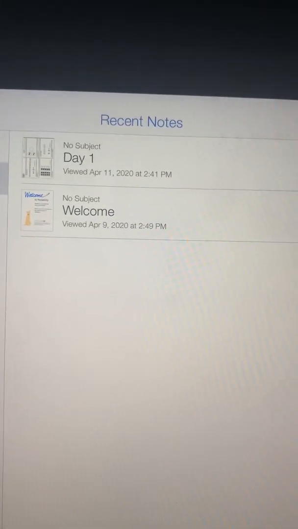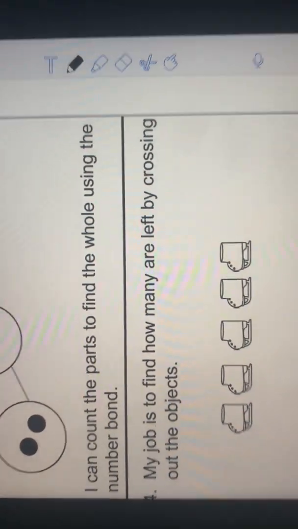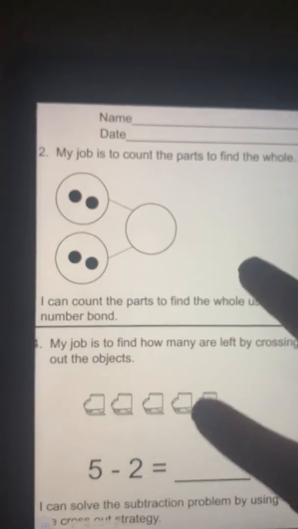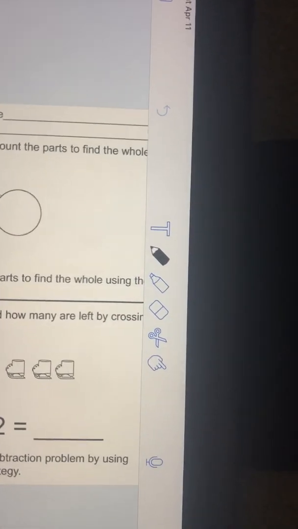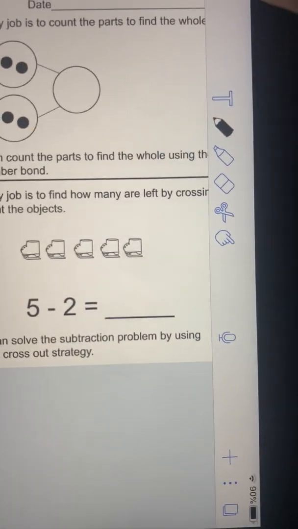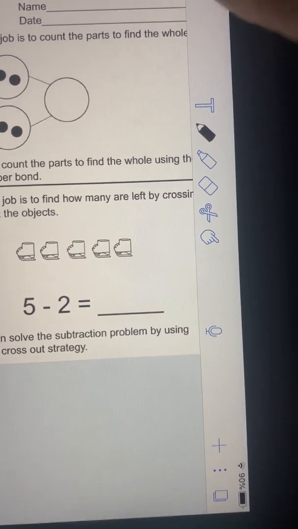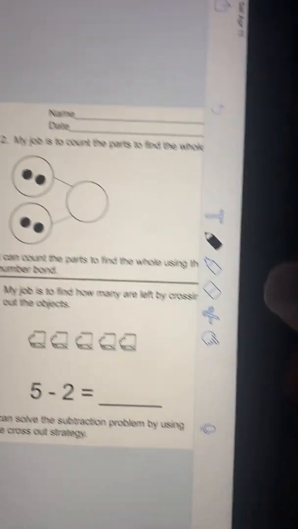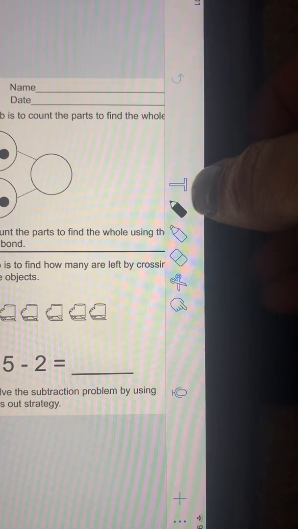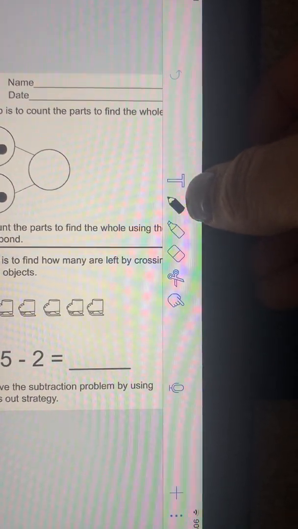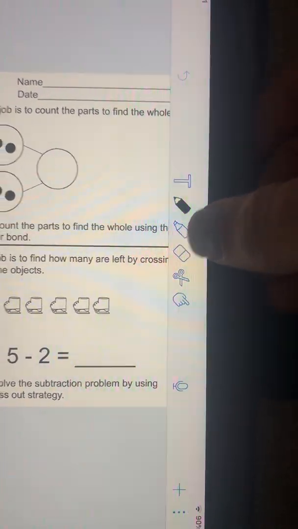And the day one worksheet that I just imported will be uploaded right into the recent notes. So if you press on it, there's the worksheet, and you can use fingers to zoom it out so that way you can see it. Now there's different tools up here. You can also rotate the worksheet too. So you can use your text, your pencil, highlighter, eraser.